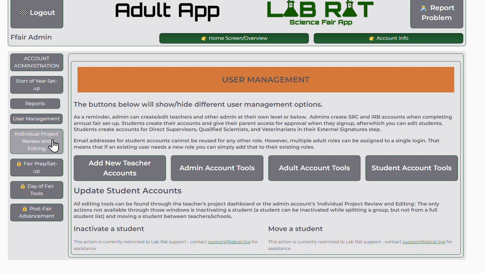The two things that you cannot do from this individual project review screen is to inactivate someone or to move someone. And so if you need to inactivate a student or move from one teacher to another, then it prompts you to just email us and we will move them for you or inactivate them for you.